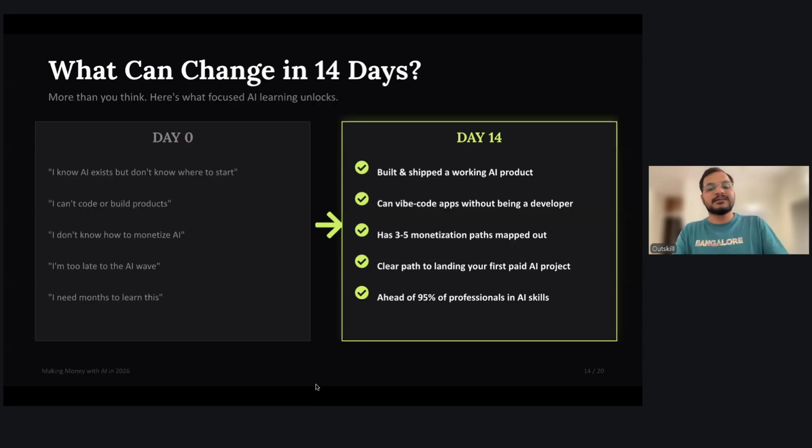Just in 14 days of time, we have seen people ship products and get contracts of $1 million. You just heard someone in the break. And I'm not joking, these are all real numbers.